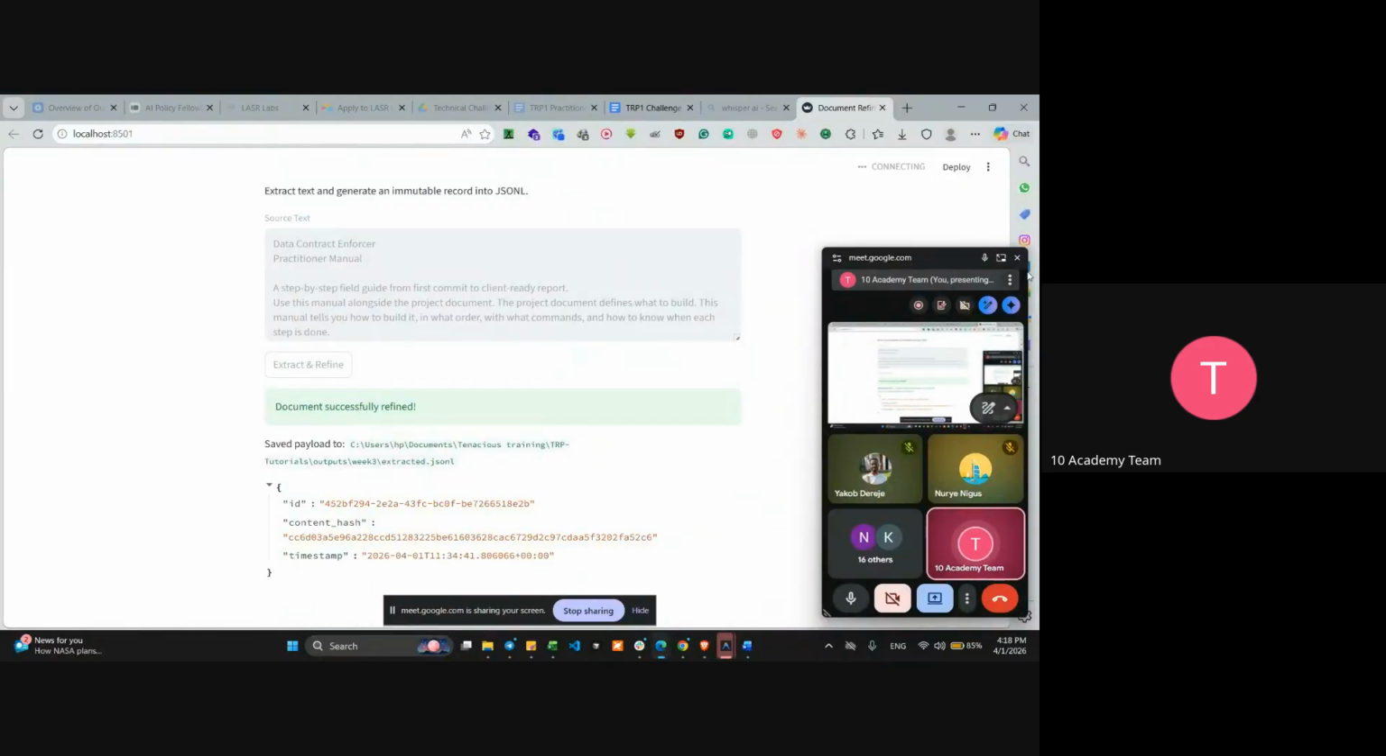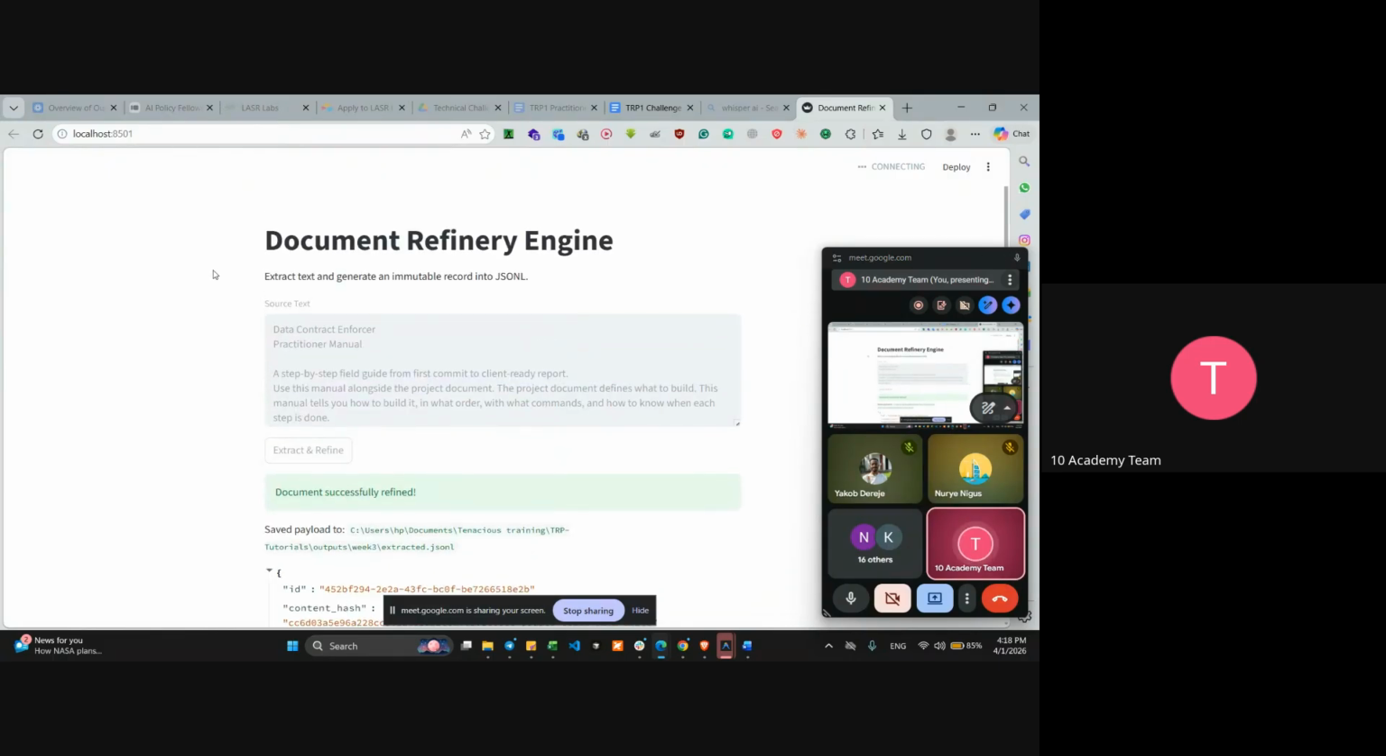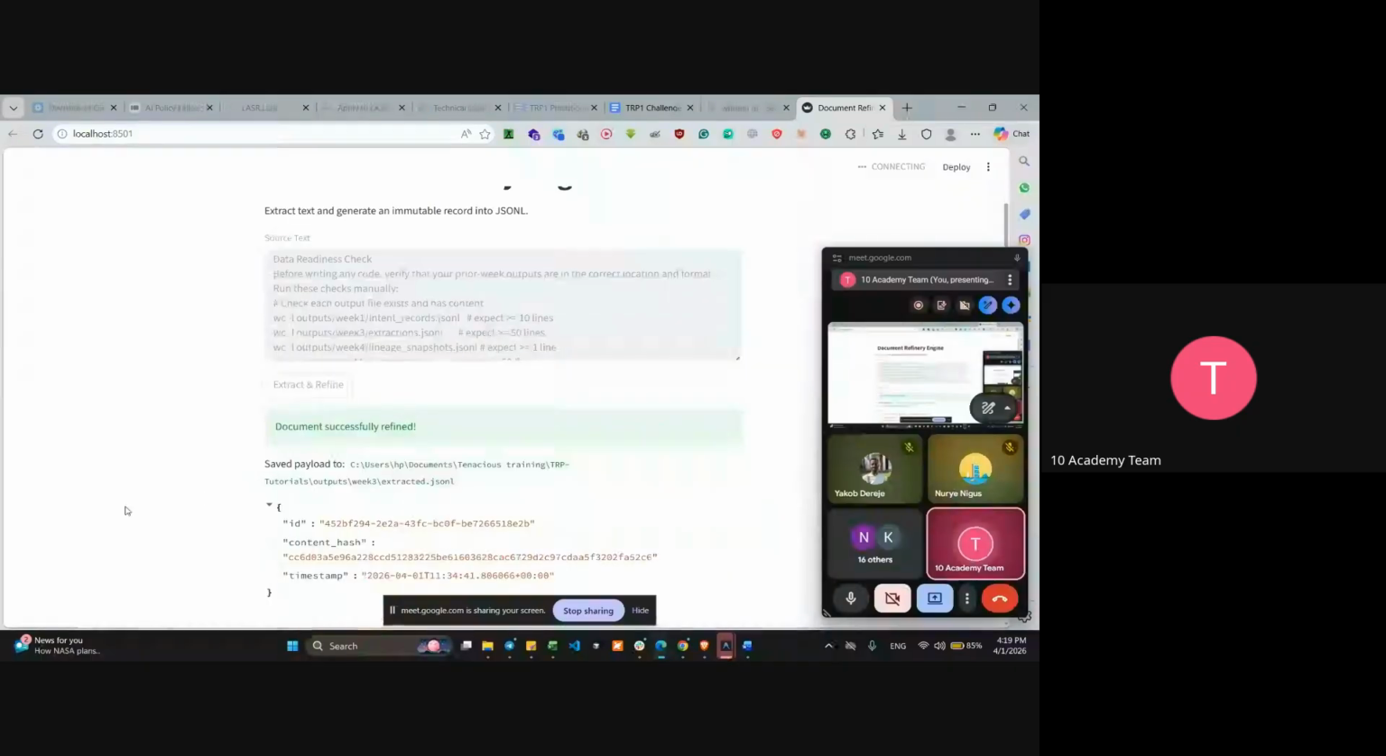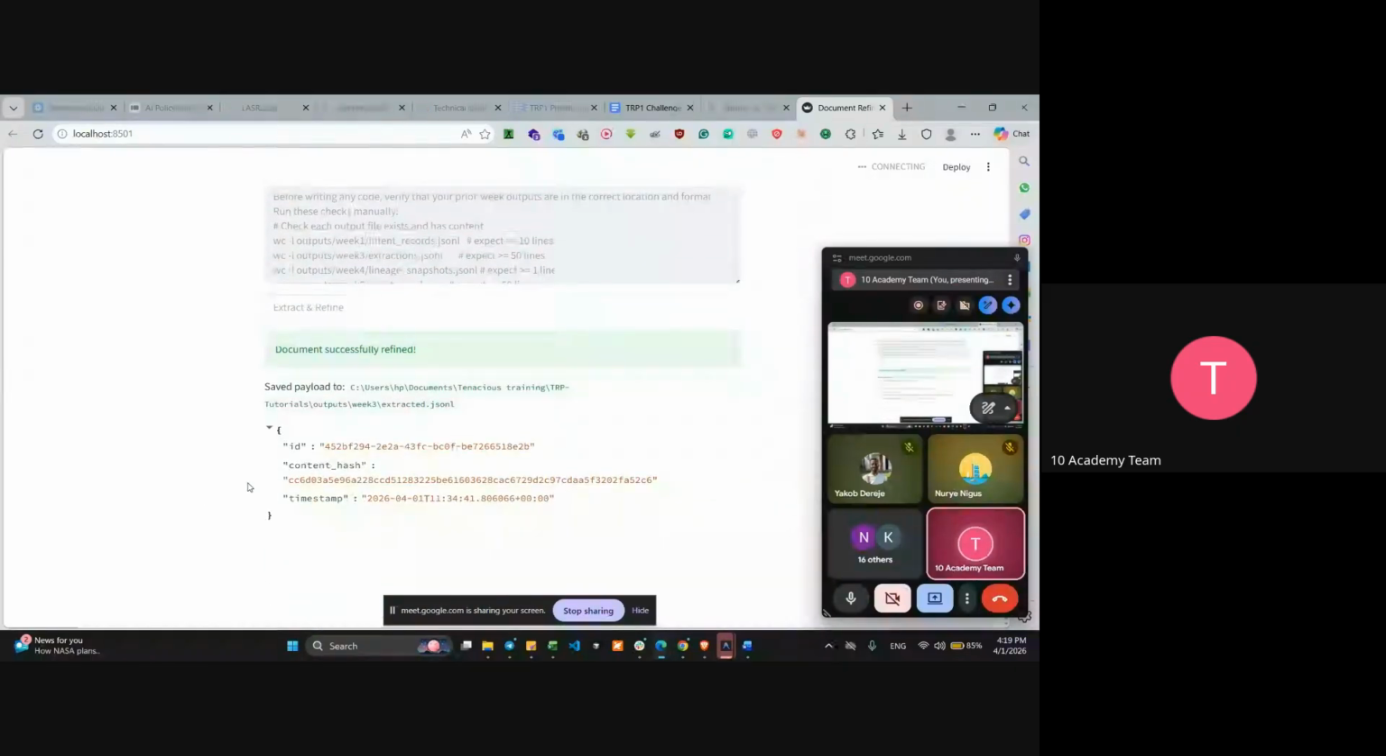So now you can see what it looks like, the document refinery. It basically accepts a document, just a text document. I just gave it the Week7 project document. Then I said extract and refine. So it gave me this output. This is going to be the JSON output that we're going to have for this project. So it extracts the output here.